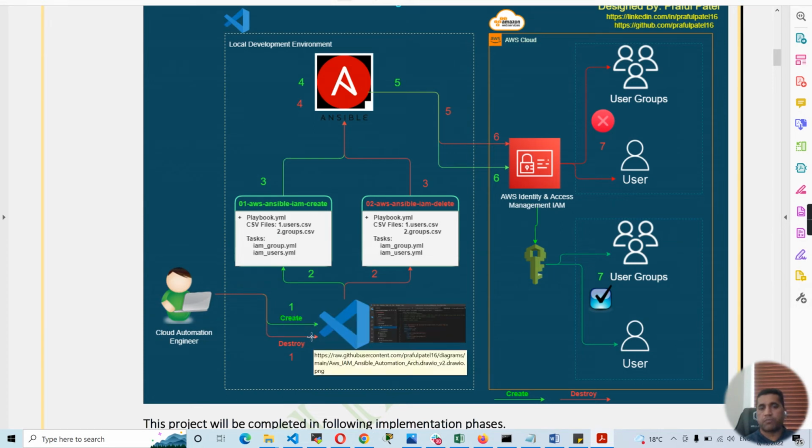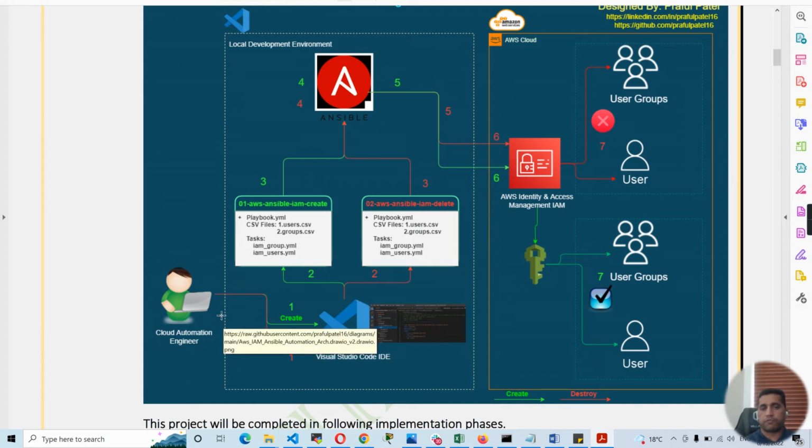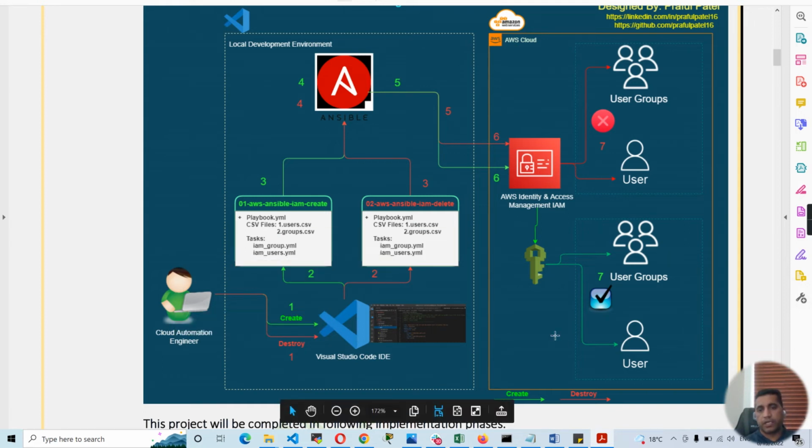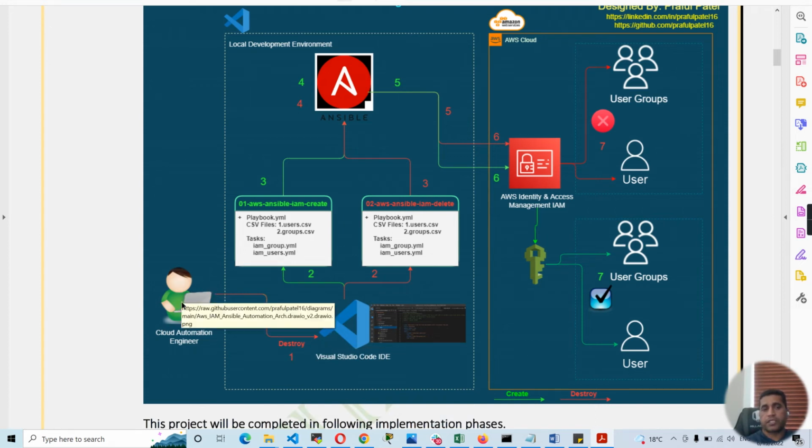I have also numbered the sequence so that it can be easily identified what is going to happen in the entire flow. So the entire flow you can visualize, replicate and understand, and see how this entire solution is going to be deployed. At first, the cloud engineer is just sitting here, working within Visual Studio Code.